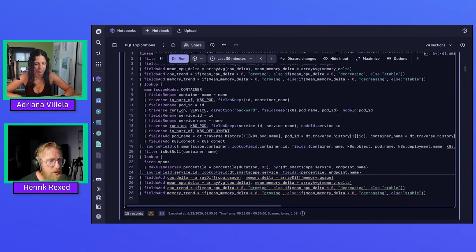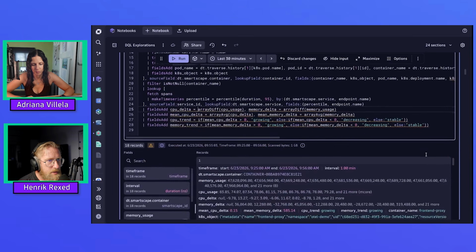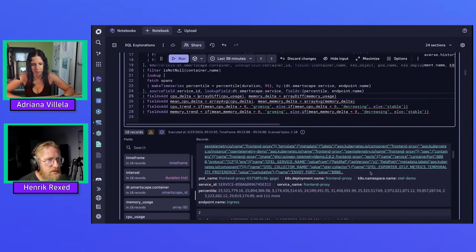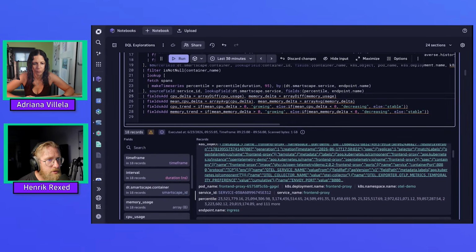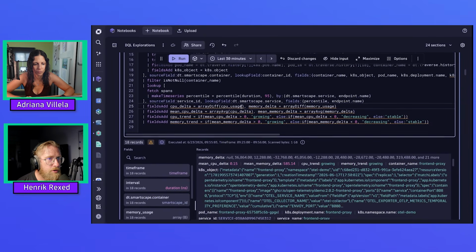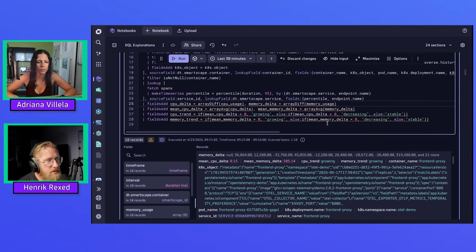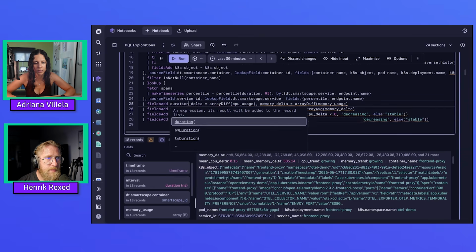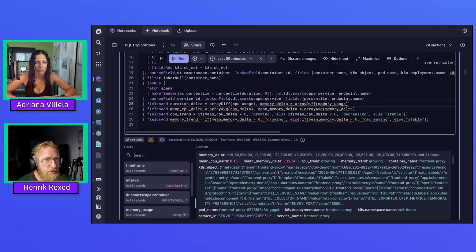So here we just have one field that we want to work with. It's the duration percentile. So I'll remove this. Here we have the CPU delta and memory delta. Yeah. We're just going to have the duration delta. Okay. And then here you have to say percentile. Oh, yeah. And then you can drop the memory delta stuff.